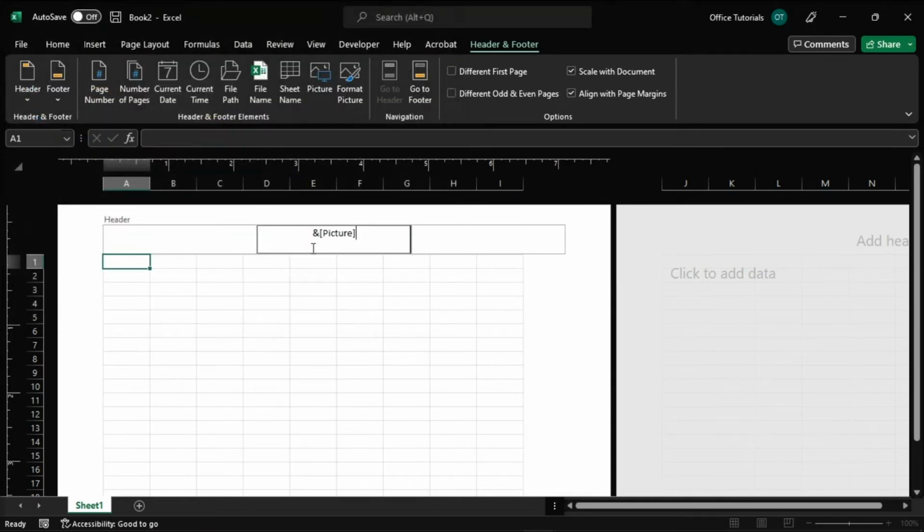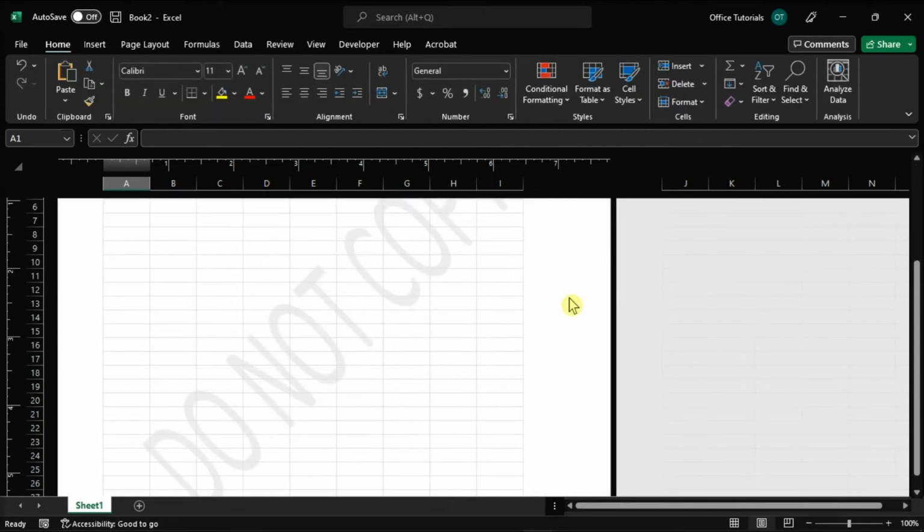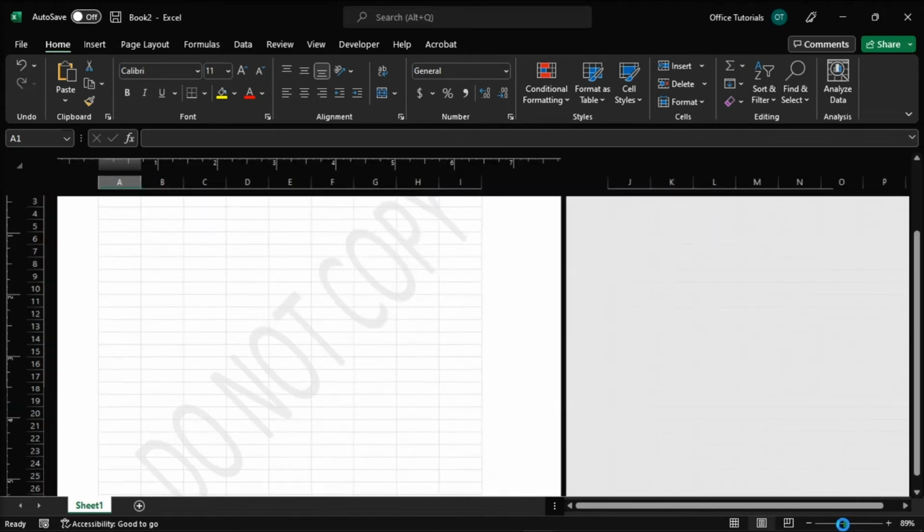Now immediately after inserting the picture, you will see that the text will look like this, and this will appear in the header segment without the image itself. So in order to reveal the picture, you have to click outside of the header segments, and your inserted image will appear as the background, serving as a watermark to your file.